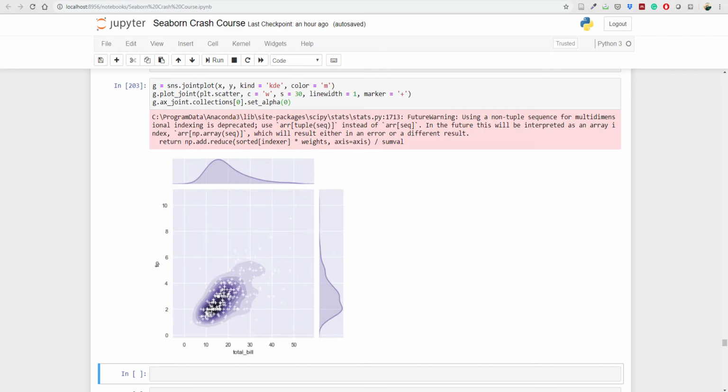Now let's go ahead and see how we can visualize a pair plot. So what is the pair plot? To plot multiple pairwise bivariate distributions in a dataset, you can use a pair plot.